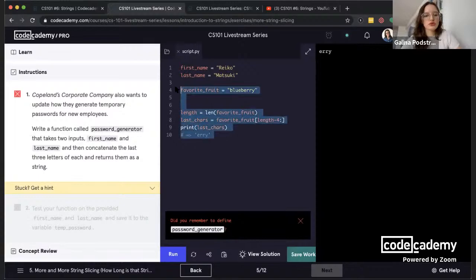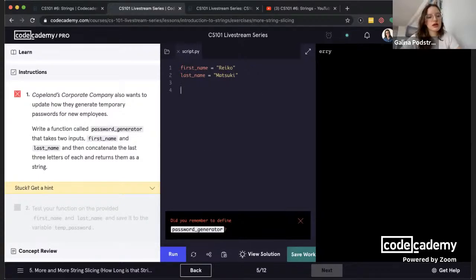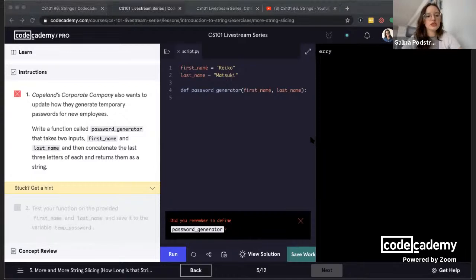So I'm just going to remove this code and start writing our functions. So we're going to use def password generator that takes 2 inputs, first name and last name, and then concatenate the last 3 letters of each. So I'm going to just pause for a second and write down in the chat, how do you think we can achieve this?